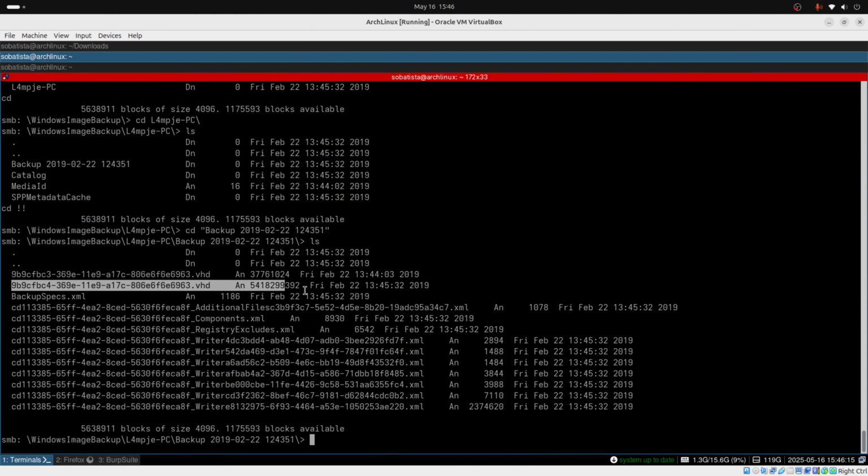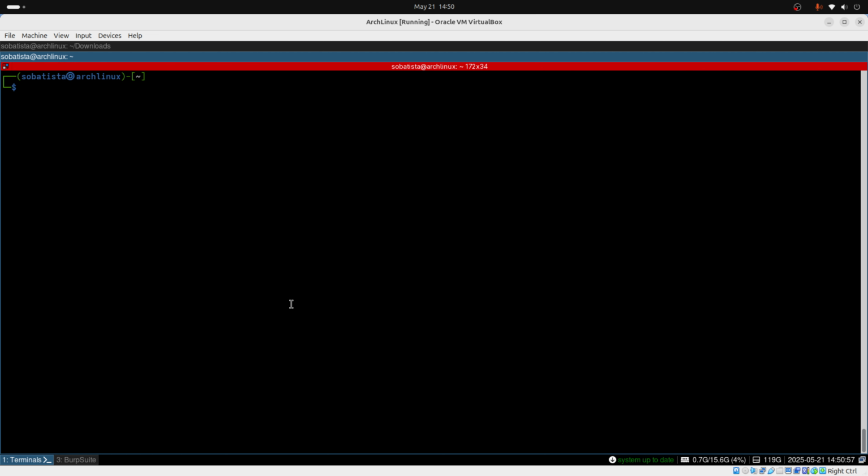And here's the best part. I didn't need to download it. Instead, I could mount it directly and explore the entire operating system from the outside. I created a directory to mount the SMB share using the command sudo mkdir and the name of the share, which is in this case smbshare.